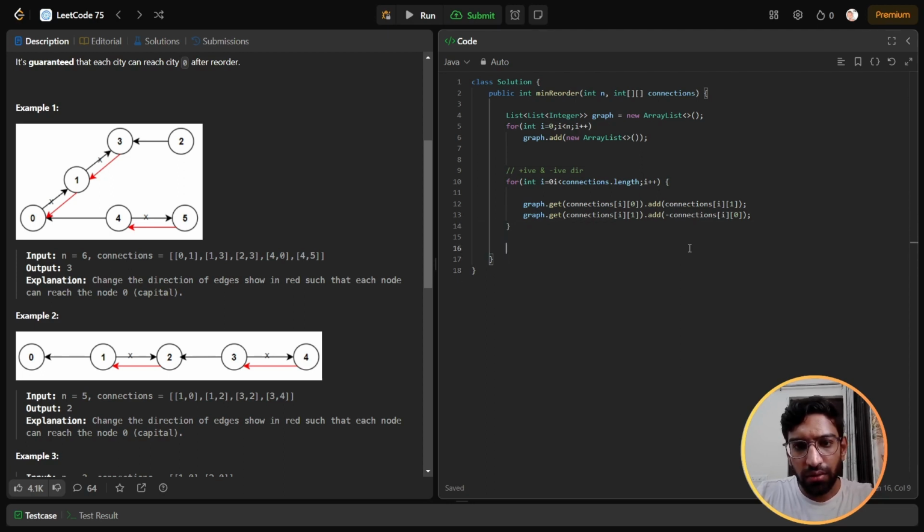Now create your visited boolean array to mark our node if it is visited or not. So boolean visited, the size of our node, the number of nodes. Now public static void DFS method, list of list of integer. Take your graph as an input, the current city that you are currently on, and your visited boolean array.